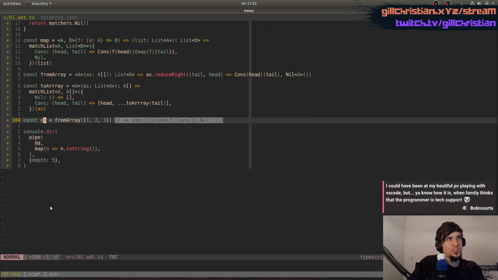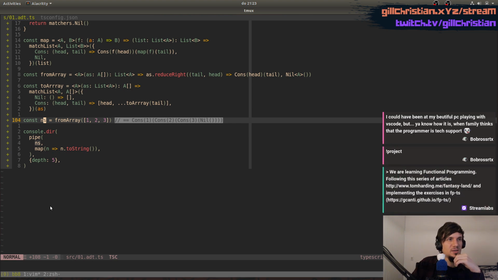I could have been at my beautiful PC playing with VS Code, but you know how it is when family thinks that the programmer is tech support. Yeah, well, but it's also family, right? But yes, I know you have to fix the printer and whatnot.